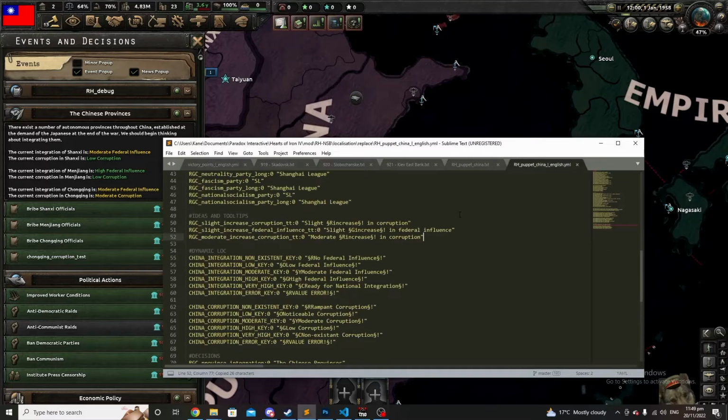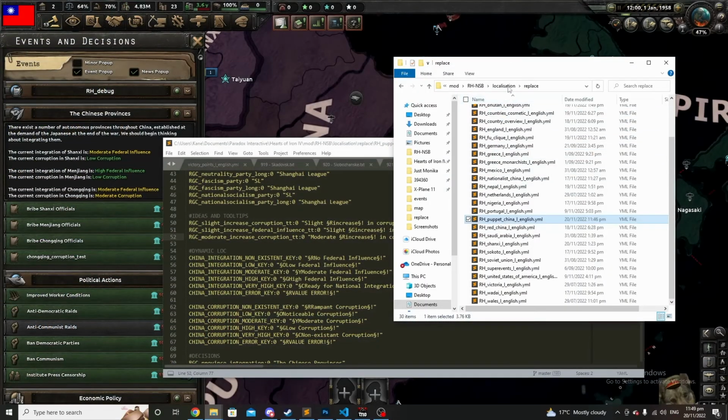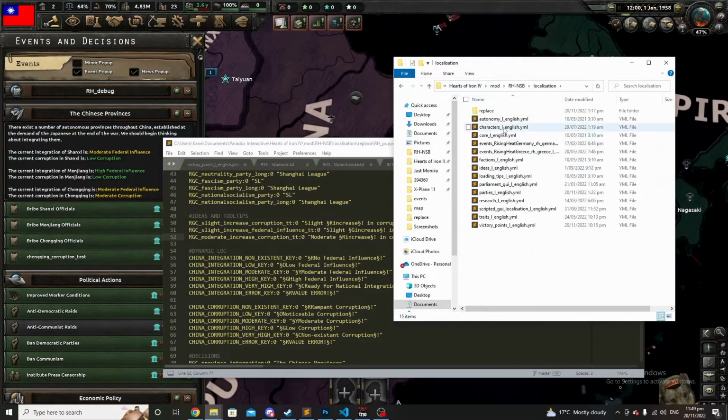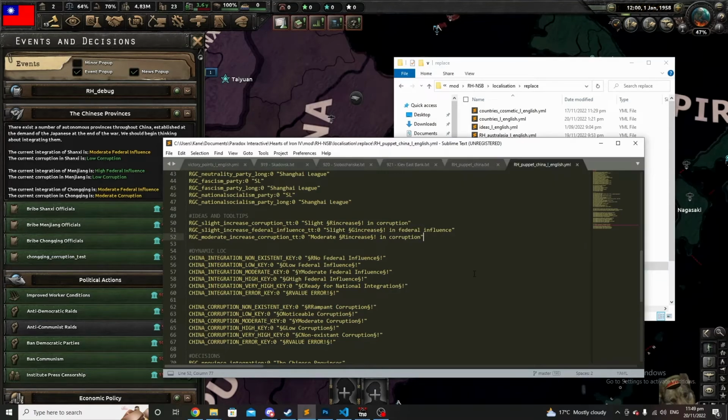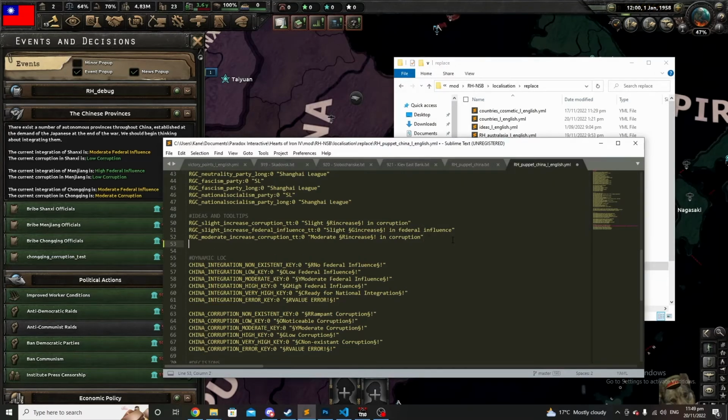Where I would originally put these is in the ideas localization folder, but it doesn't really matter where you put them so long as the reference is there and you've referenced it correctly. So what I've done is I've put all of the Chinese localizations into their own little file here, and we'll just copy and paste the reference.